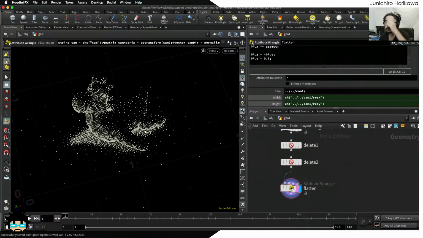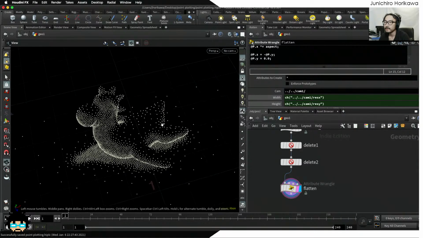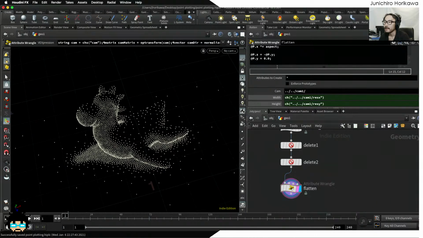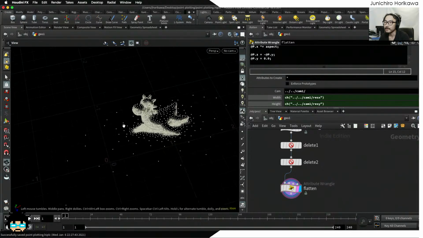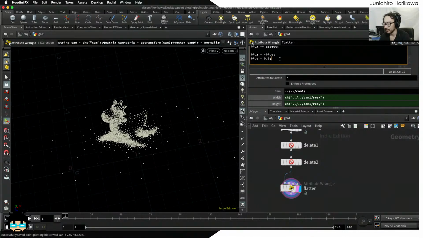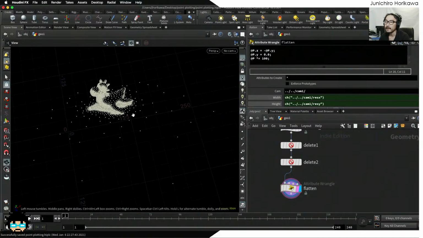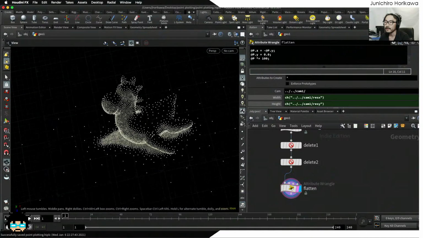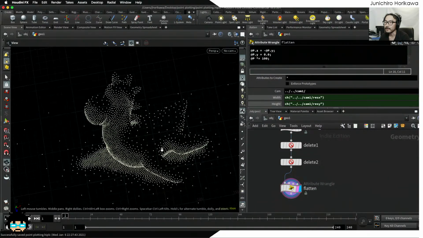All right. Maybe I can scale this up a little bit because the size of this one is close to 1, so it's a bit too small, I believe. So I'm gonna multiply this by 100. And that's it.